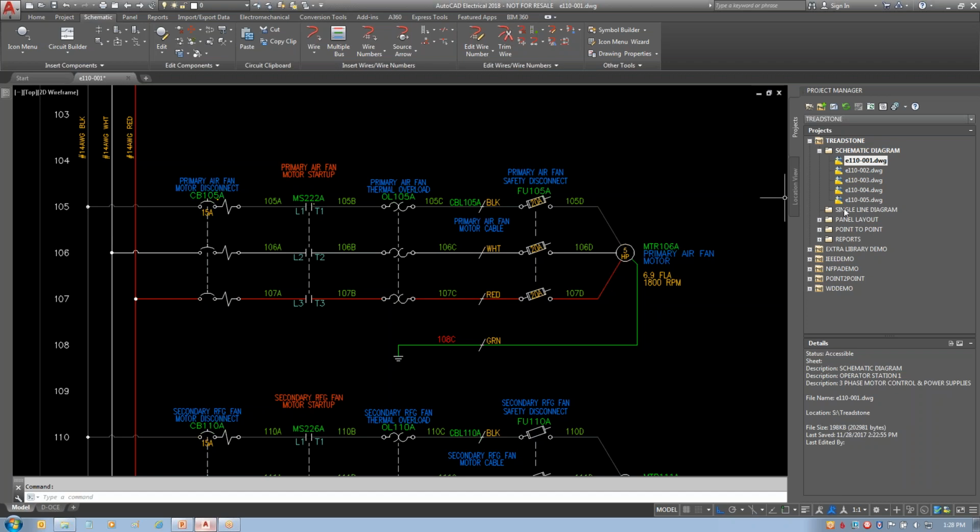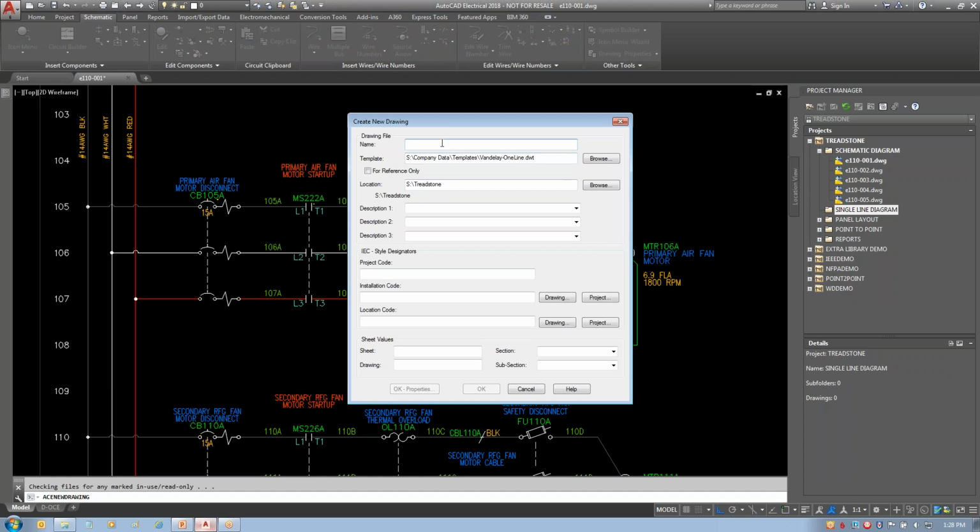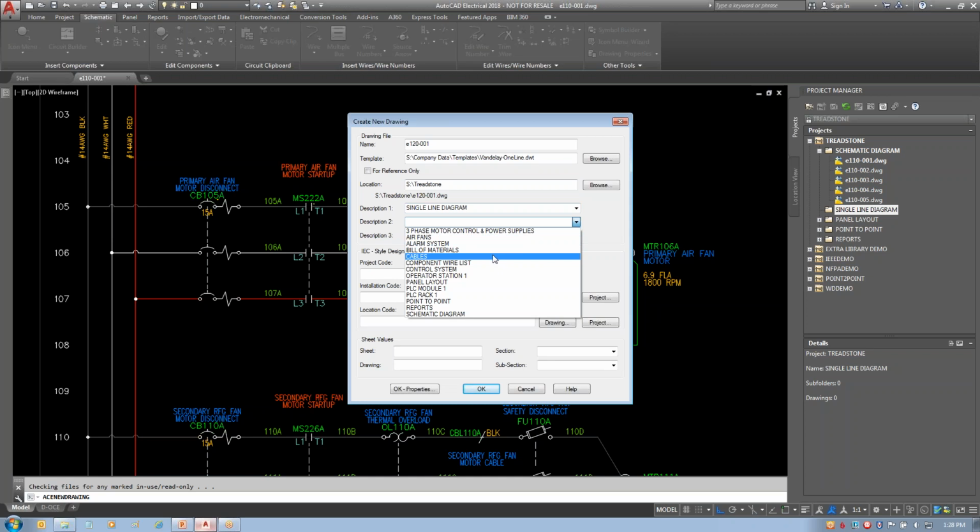So I'm going to go ahead and create my single line document, and I'm going to create the new drawing just like I would any other one. Now I chose to create the drawing from scratch, mainly in order to show the difference between my one-line template and my regular schematic template.